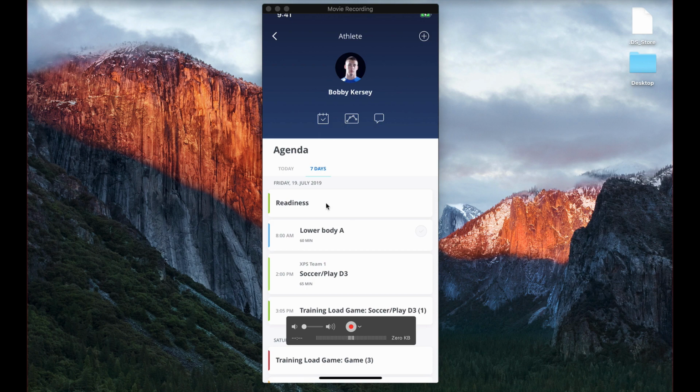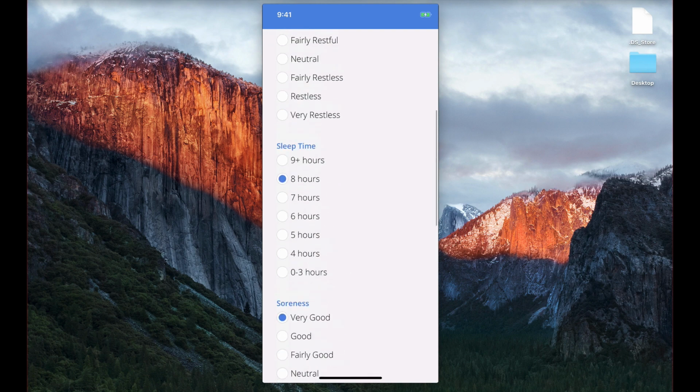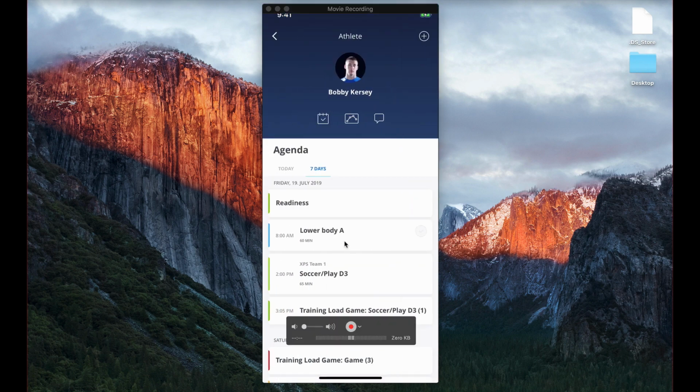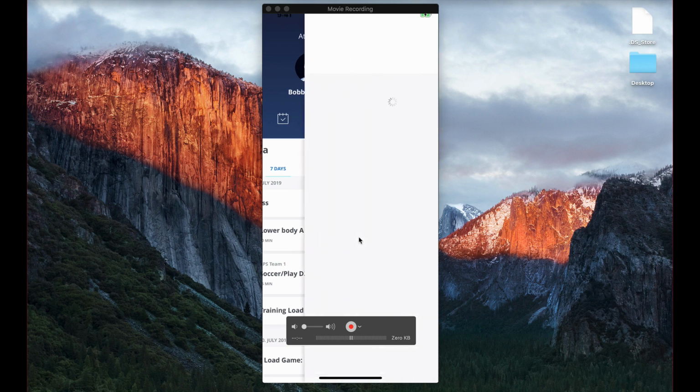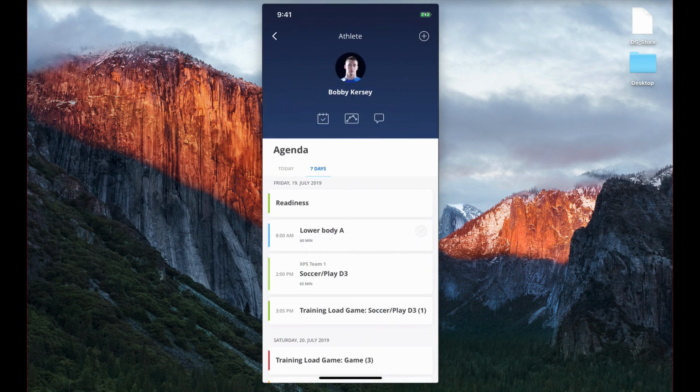You can see here that he's supposed to answer a readiness form, and he has already answered this. He has a workout right here, which is unfinished. You can assign things straight from the app and create it all here. He's part of this team training, and after the training he's supposed to register the training load, the RPE.